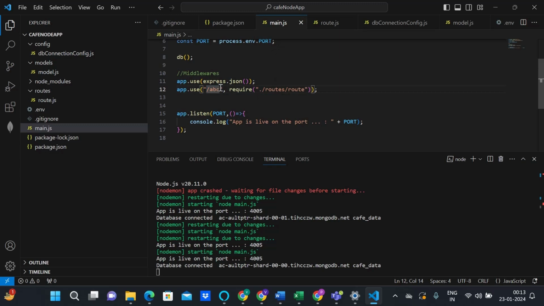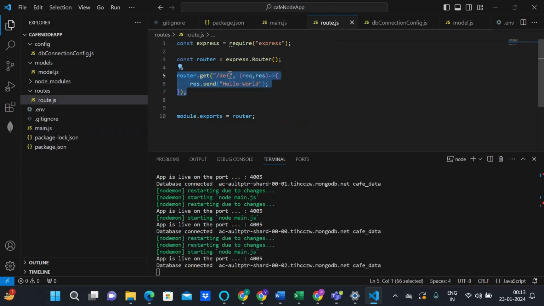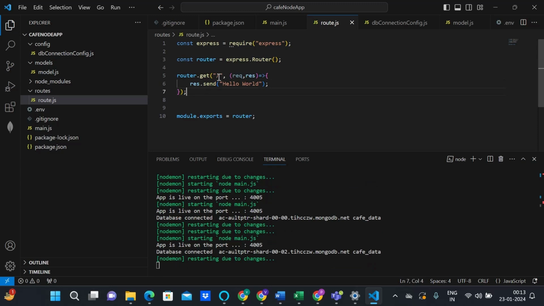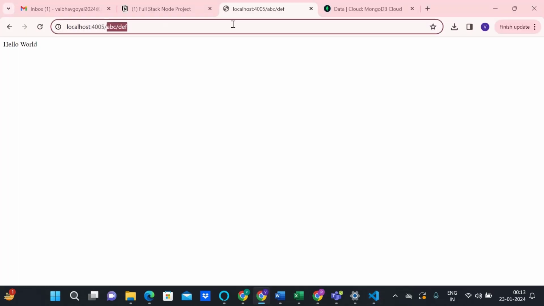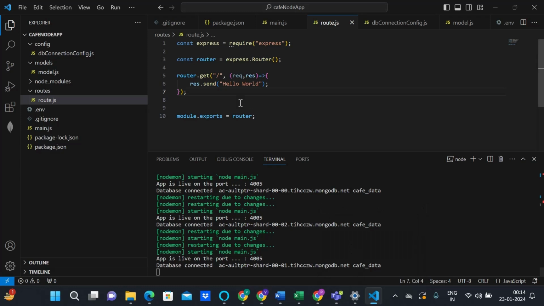But anyways, I don't want this. I want the routes from the root directory, from the slash, and let's create this route here. The basic one, which is the slash route, right? So it is working fine. Let me just show you. If I go to the root directory, I am seeing this, right? Hello world. Fine.